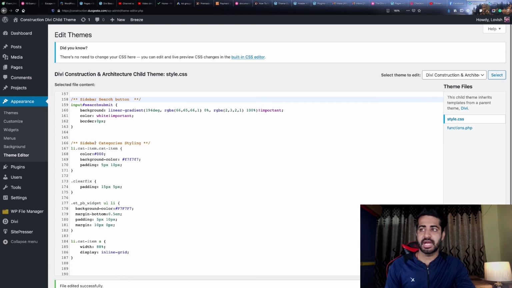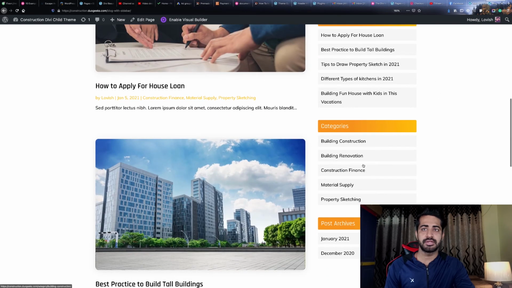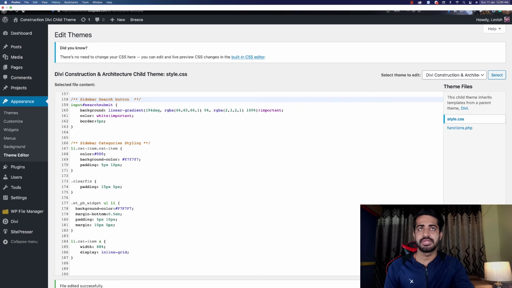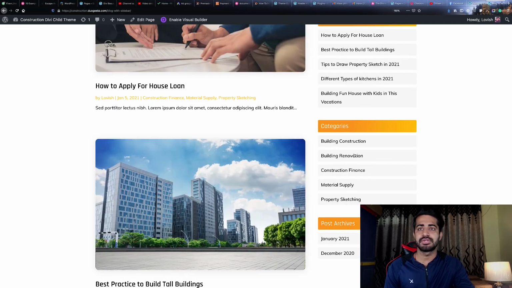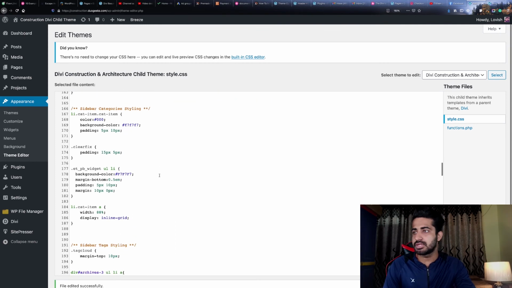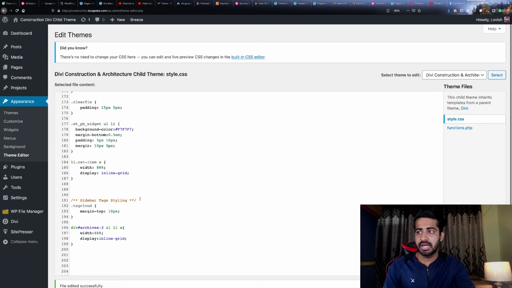Now it says sidebar categories styling. These are the categories: building construction, building renovation, construction finance, material supply, and property sketching. If you want to change the background color, which is gray for now, to black, you just have to put 000000. And if you want to edit the color of this text, then you have to put FFF for white. Now let's move to the next part, which is sidebar tag styling.